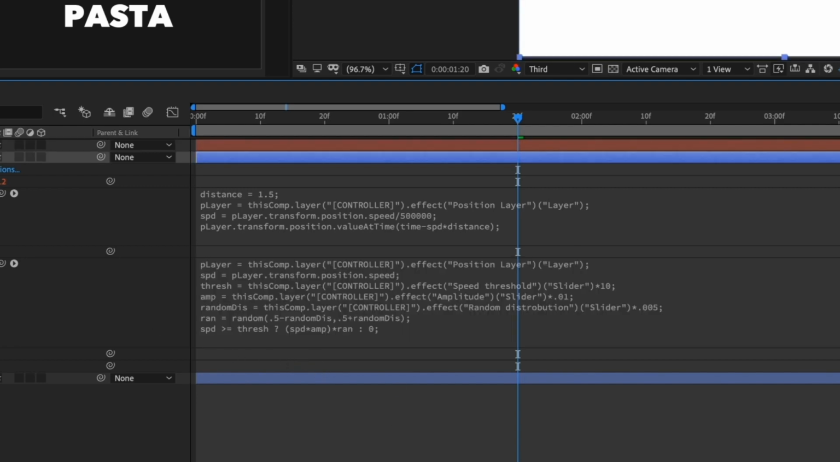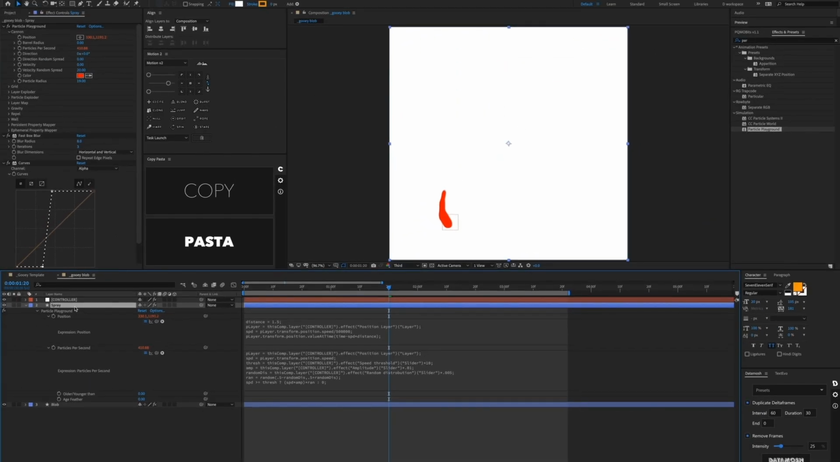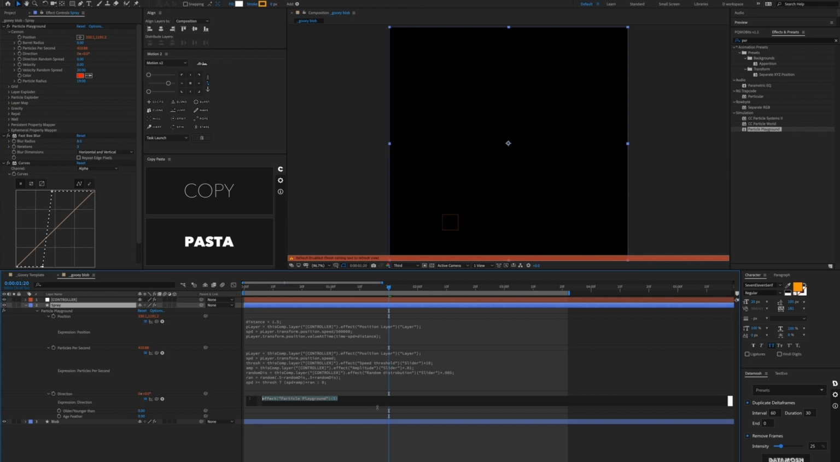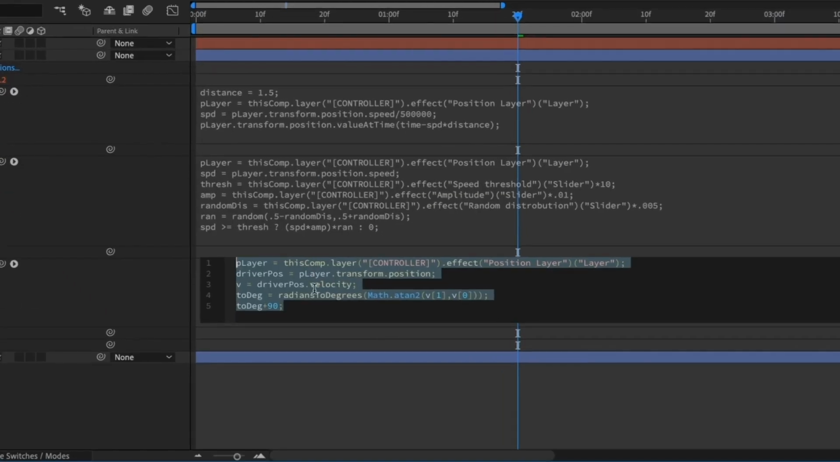Moving forward, let's go back to this spray layer, go to the particle playground, and let's all click on direction. From here, we can input this new expression that we have. How this expression works is, again, we have that P layer variable set up to look at the layer selector inside of that controller. After that, we have driver position, which is going to be looking at the position of that selected layer. Then we have the velocity of that driver position, or the selected layer that we have in that controller layer.